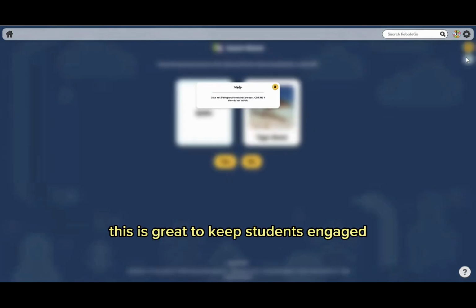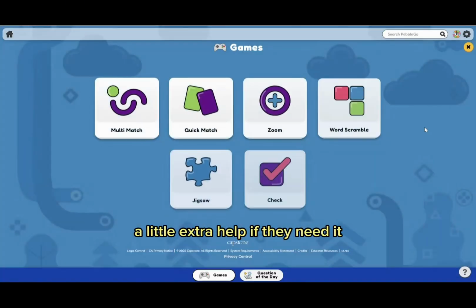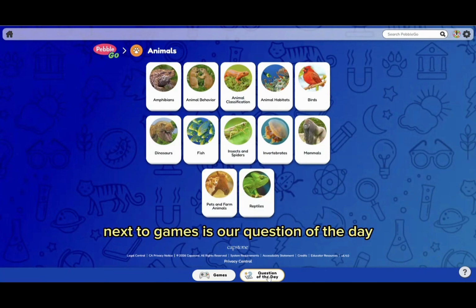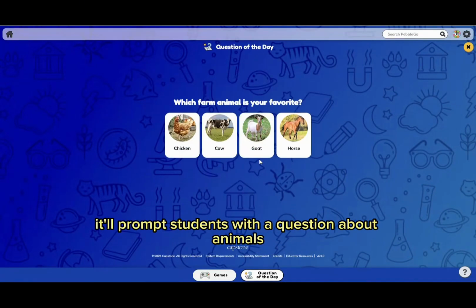This is great to keep students engaged, and the question mark will give our littles a little extra help if they need it. Next to games is our question of the day, and once you click on it, it'll prompt students with a question about animals.